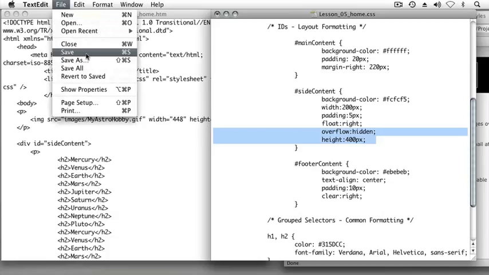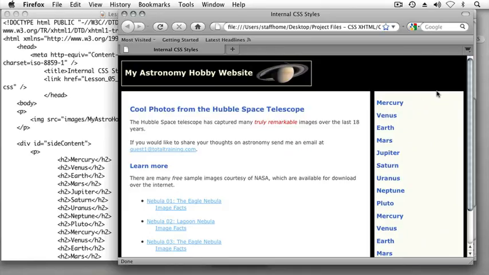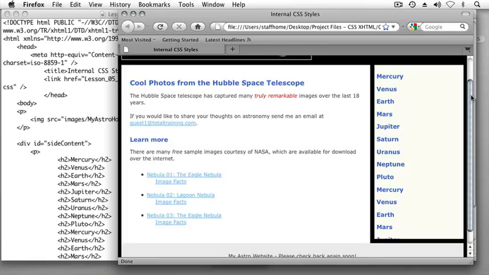So from the File menu, I'll select Save, switch over to my browser and reload, and I'll scroll down a bit, and sure enough, the side content div is now 400 pixels tall. In this side content div, I had the list of the 8 or 9 planets, depending on how you feel about Pluto, and I duplicated that list twice. And you can see that you can only see the very, very top of the word Jupiter, which is down here underneath the word Mars, but you can't see any other information. You can't see Saturn, Neptune, etc.